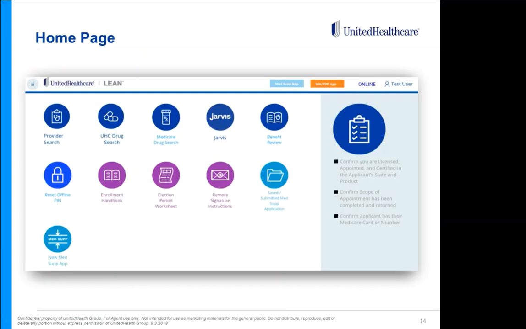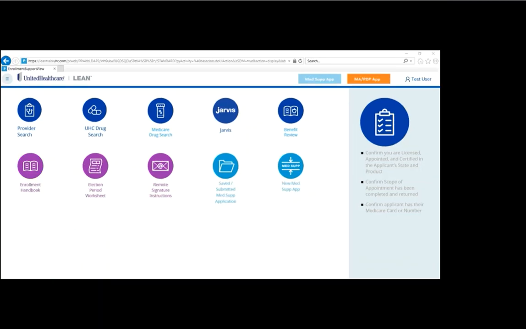This is what the LEAN homepage will look like when logging on using the mobile app on a tablet. You know you're on the app when you see the word online in blue in the upper right-hand corner. If you're not connected to the internet, you will see the word offline in red. For this session, we'll be using the LEAN test website or URL.